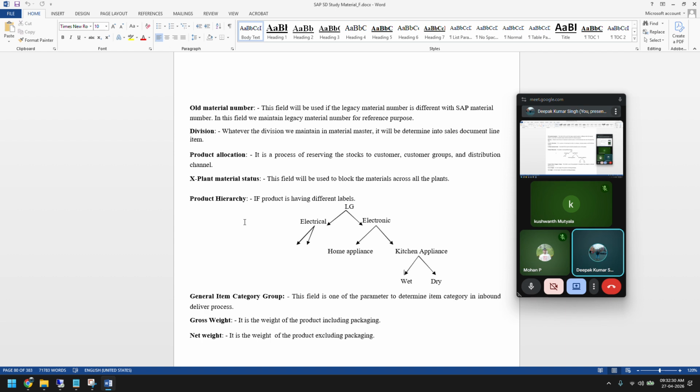Now let's discuss the product master. As LG is in the business of electrical and electronics, let's further divide the electronics. It could be home appliances, it could be kitchen appliances. Now, when you go to kitchen appliances, it could be wet, which uses water and everything, and there could be some appliances which don't require anything. It's a dry appliance, right?